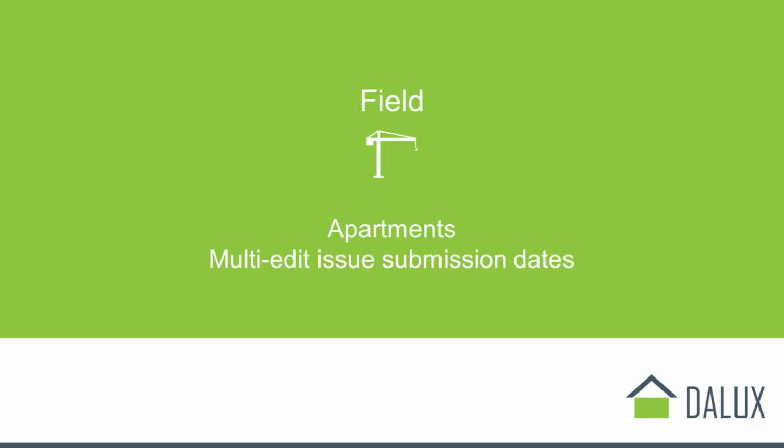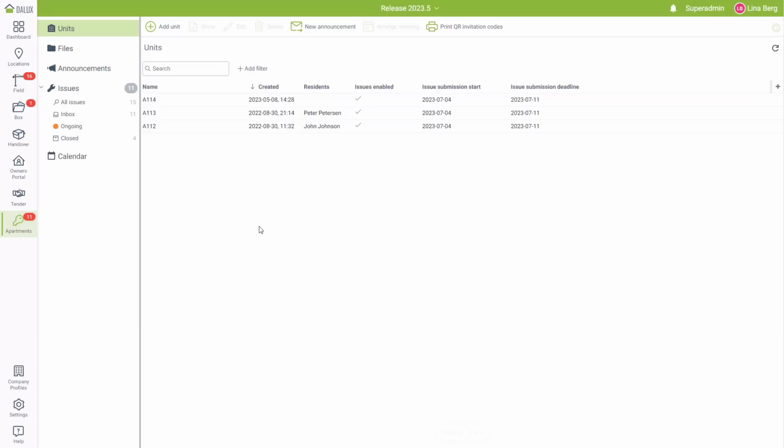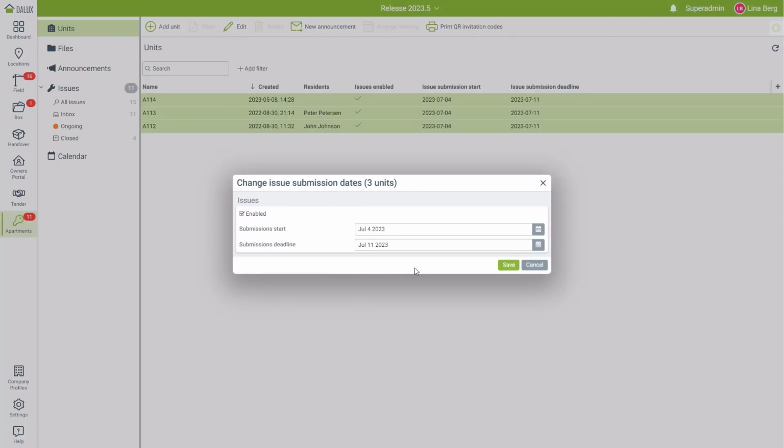We have also made improvements for apartments. If we first look at the units, then we have added 2 new extra columns here, issue submission start and issue submission deadline. These dates will be visible here and they can be edited on multiple units at once. So if you select multiple units and say edit, you will be able to change the dates for all of these units.